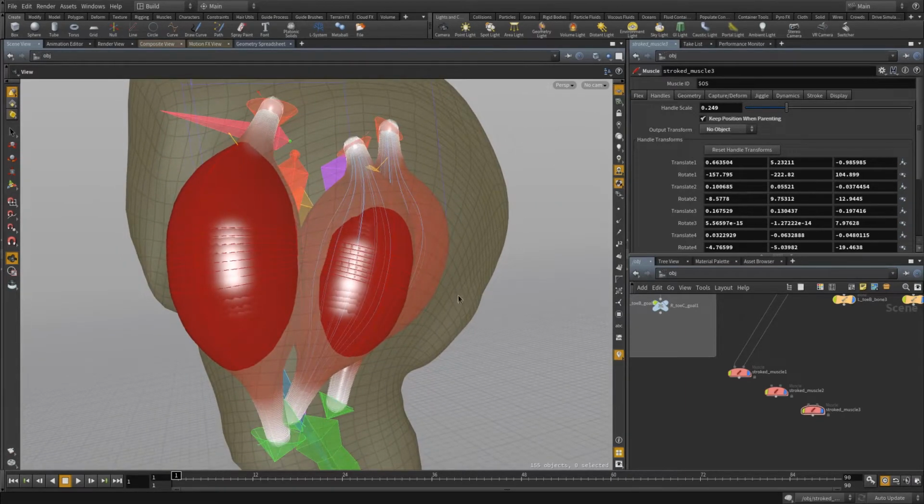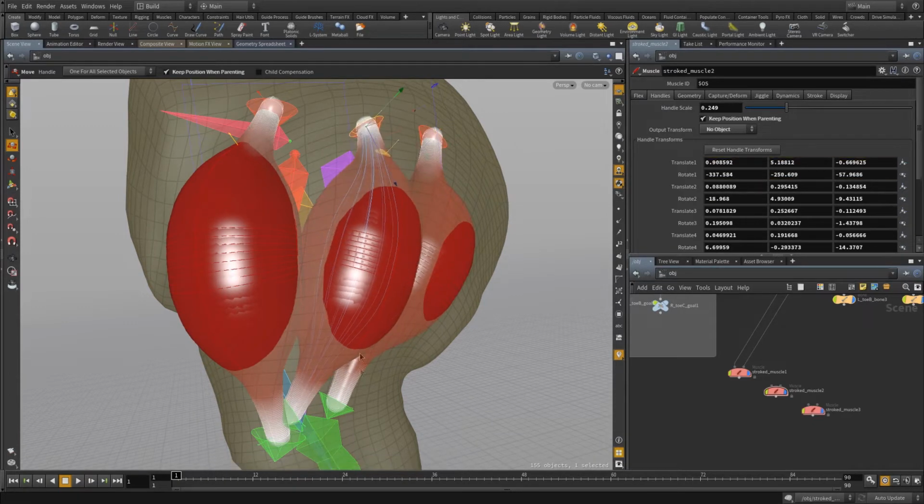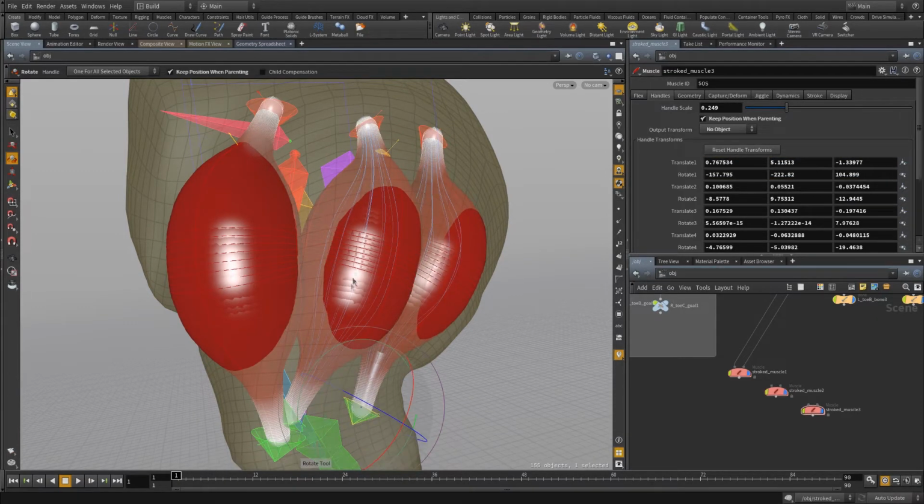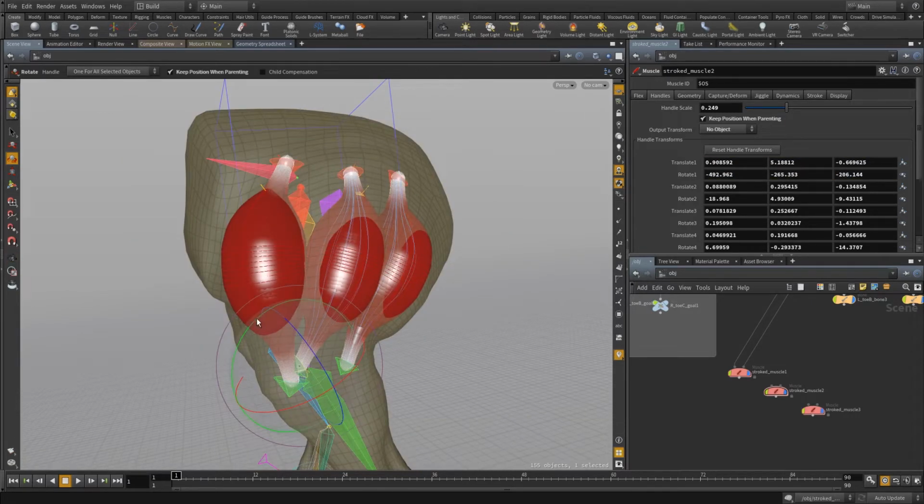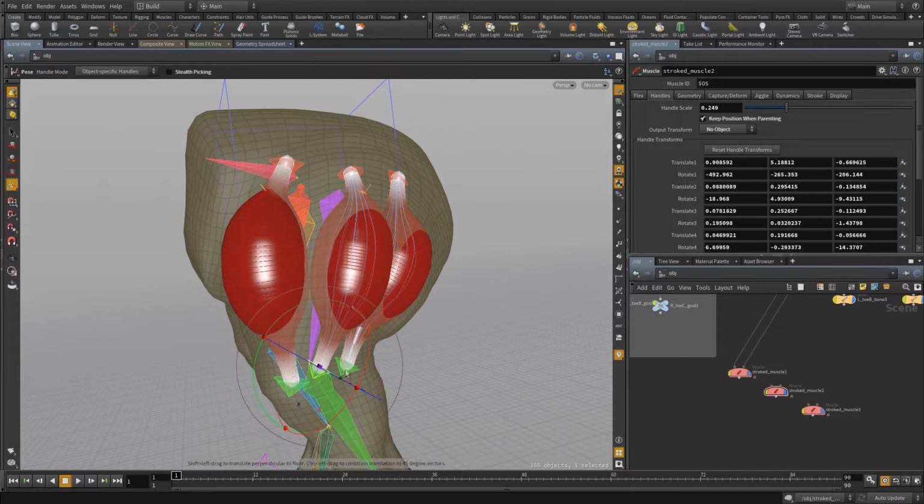our muscle handles. In the viewport, activate the Move state by pressing T. Selecting a handle will allow you to translate it. Press R to get the Rotate handle, and Control R will activate the Pose state, where you can modify both translation and orientation.